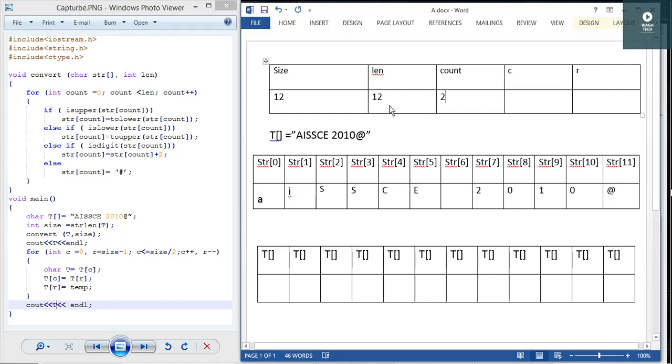Now our len is 12, count is 2. We'll check the condition, is count less than len. It is true, so we'll enter inside this loop. Here we have again if isupper str of count. Str of count is str of 2, which is nothing but capital S. It is capital, yes, so we'll enter inside this. That is str of count is equal to 2 lower of str of count, therefore S will become small s. After this we'll go for the next iteration.